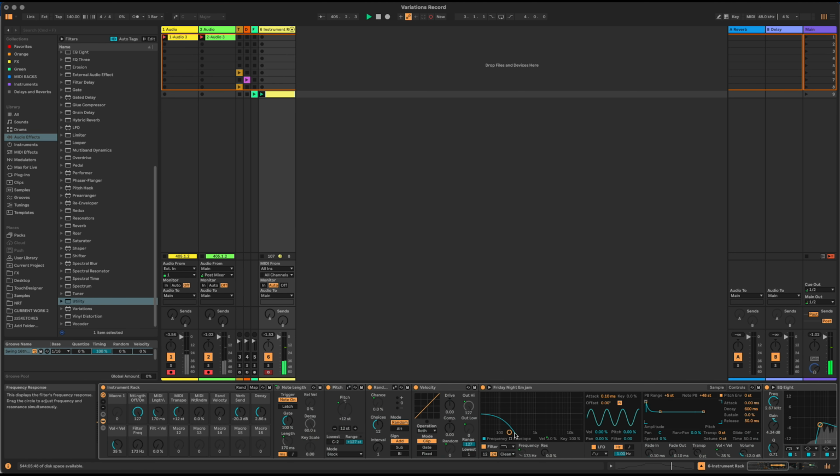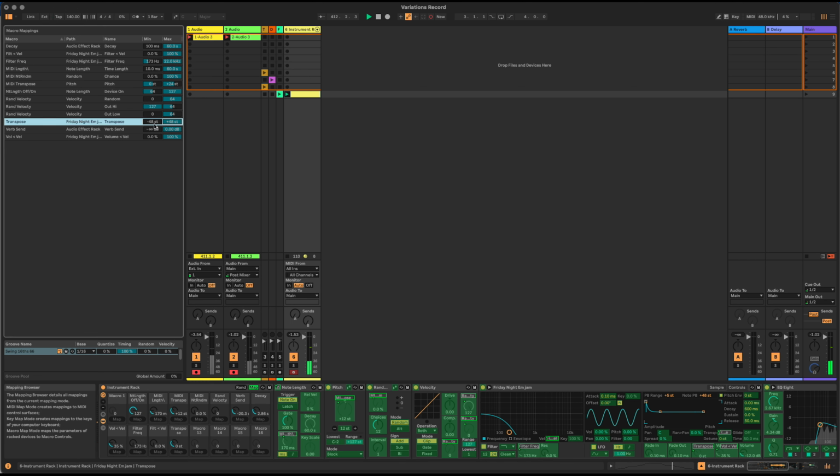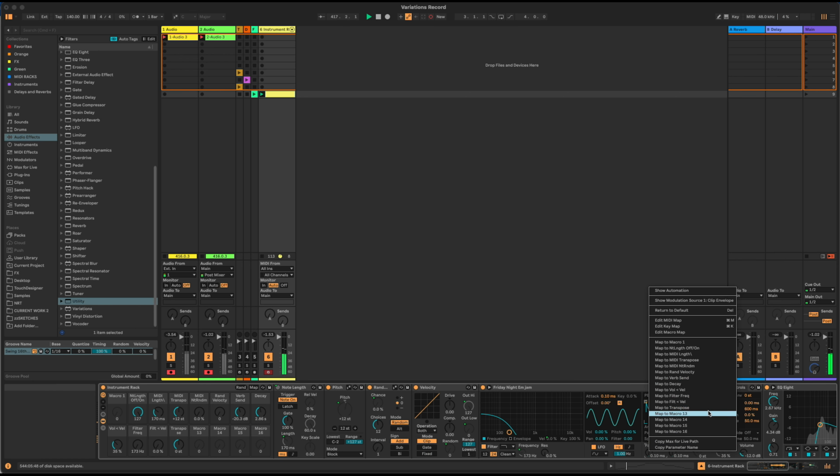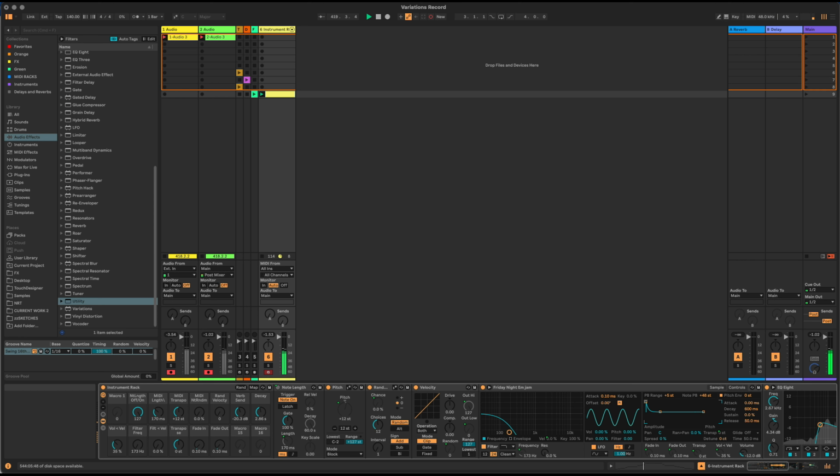Right. What else might we want? Transpose, I think, yes. Let's add you to macro 12. And again, let's not get crazy with that. Where's the transpose gone? Transpose, yeah, maybe minus 24 to plus 24. Lovely. I think fade in, map to macro 13, fade out, map to macro 14. Let's open that filter up again.